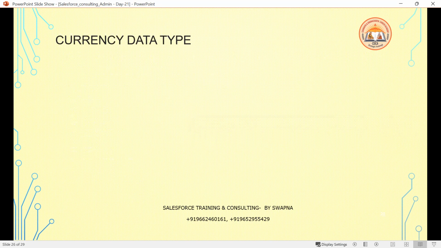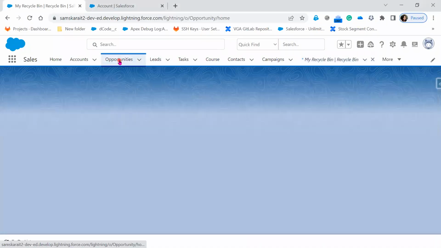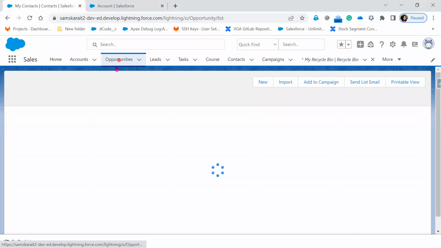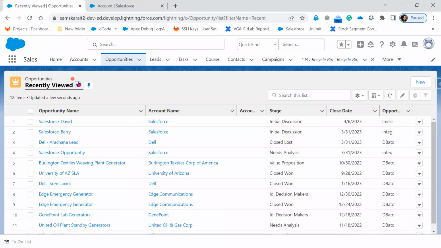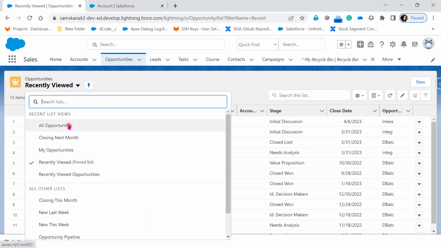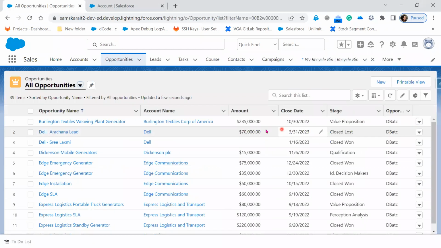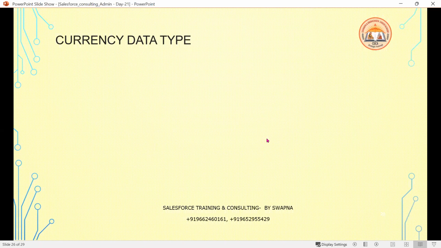Next one is the currency data type. Now, currency data type is, for example, employee salary. That is one, or else if you go to the opportunity, in the opportunity we have a field called amount. It always stores a certain amount, right? So this is the currency field. Now, if you want to show a certain number here along with the dollar symbol, that means this is a currency. We are talking about currency here. If you have that kind of scenario, go with the currency data type.